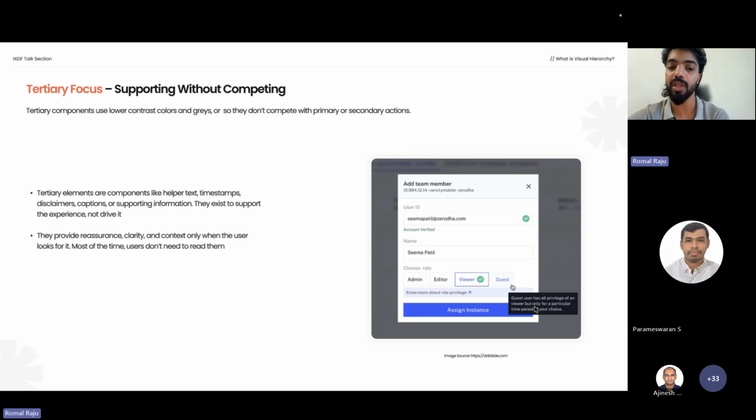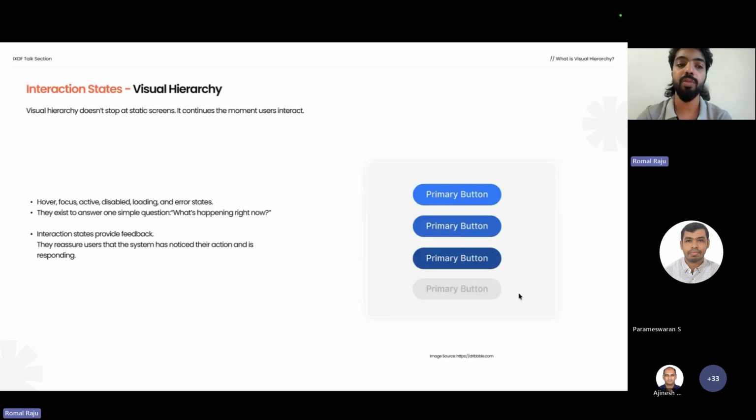Tertiary focus is not mandatory for users to see or read, but it can help the user in navigating through the product. Then we have multiple interaction states. Visual hierarchy doesn't stop at static screens. It continues the moment the user starts interacting with the product. So there are multiple interaction states like hover, focus, active, disable, loading, etc.